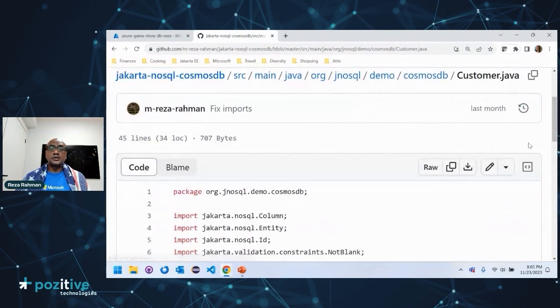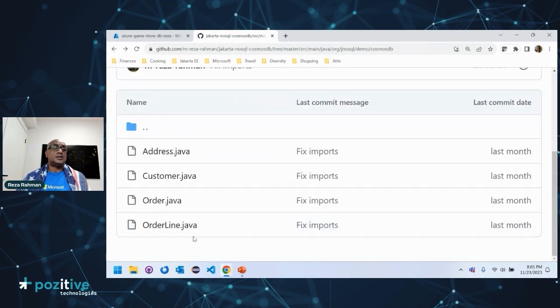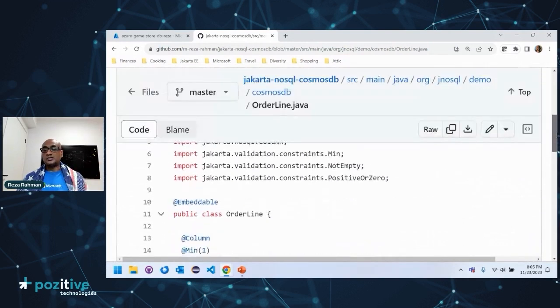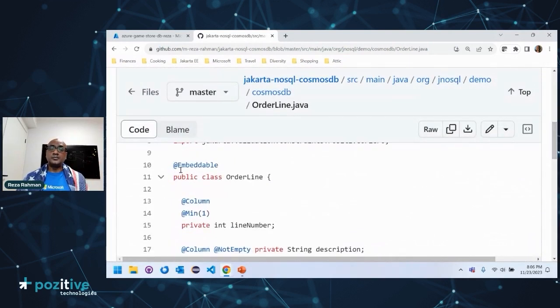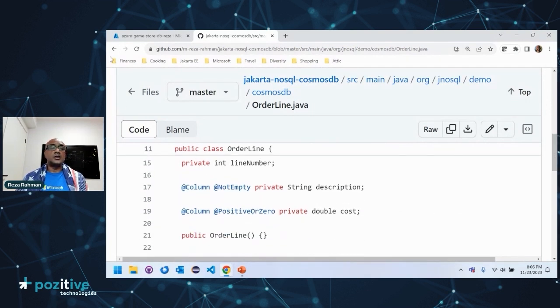Customer is very similar to that. It's yet another entity, a related entity. In this case, basically a one-to-many relationship, and the same type of thing here. And then finally, there's the order line. And remember, you can have a list of order lines. So you can have a list of embeddable objects. Okay, and it's simply specifying a column with a line number and a description and a cost.